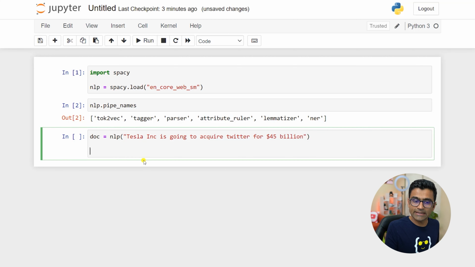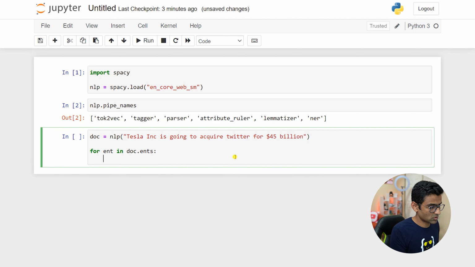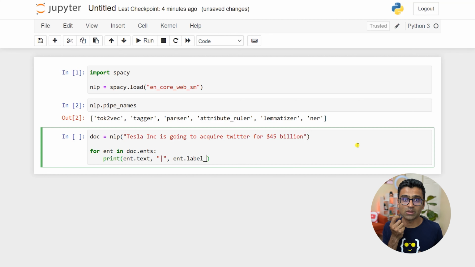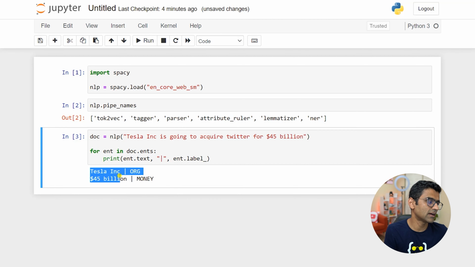And if you want to look at all the entities here, you can say for ent in doc.ents. So doc.ents contains all the entities in this particular statement. And then you can print ent.text, and for a separator I will use this pipe operator, and then you can print ent.label_. So this prints the actual label, whether it's a company or whatever. Let me just try this first. So it says Tesla Inc. is an organization, and 45 billion is money.